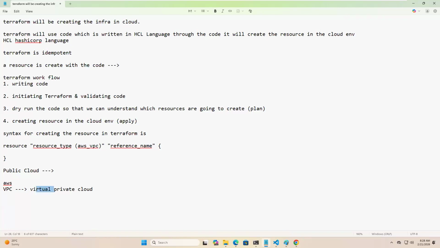What is meant by virtual? Virtual means it's imaginary. So the private cloud, or the organization, which we are creating in the public cloud is called a virtual private cloud. So we are creating the organization infrastructure inside the public cloud environment. Okay, so that is called a VPC here.